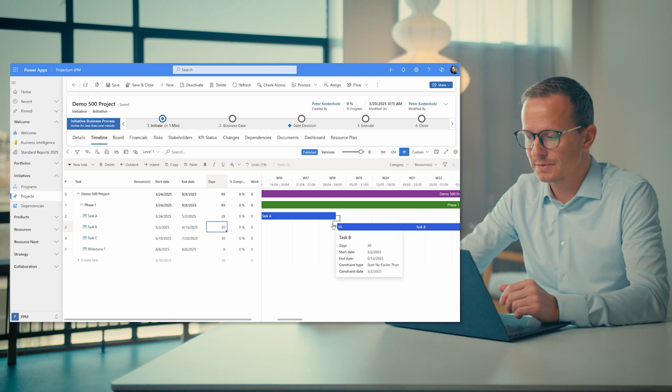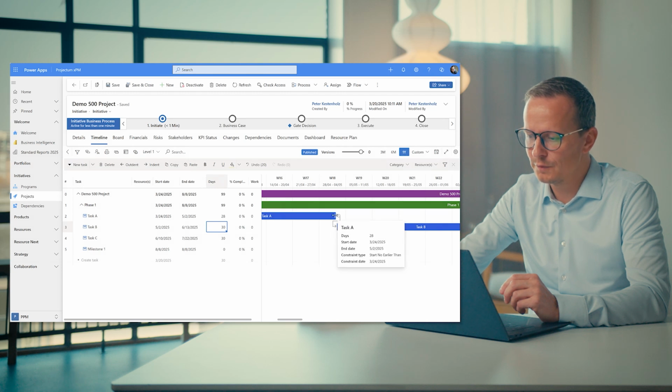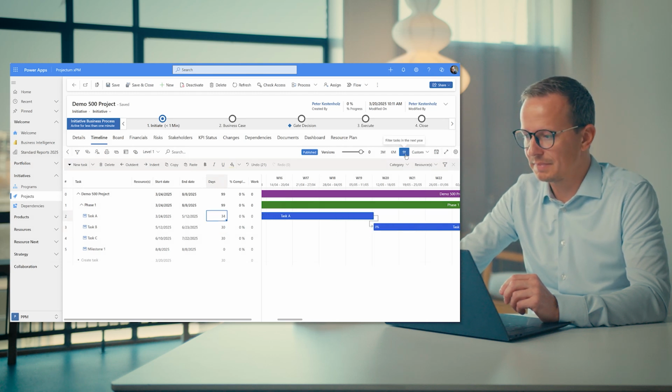But there is also another option, which is more traditional when it comes to planning tools, which is called hard links. And basically that means that if this one moves, it forces task B to move as well. So of course we have that part.